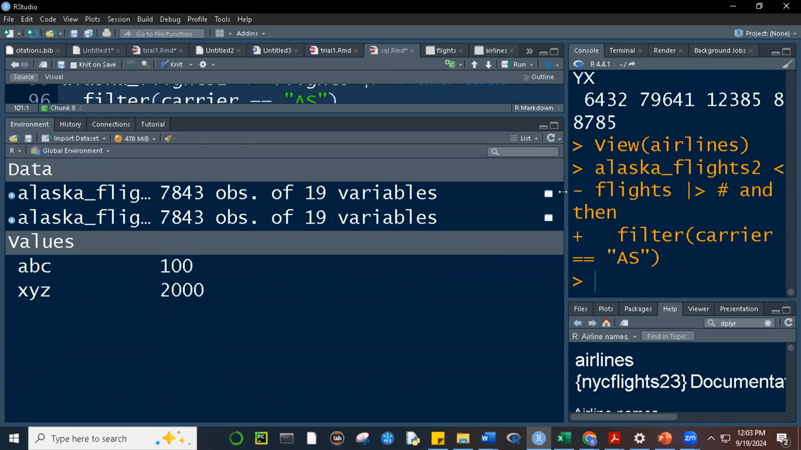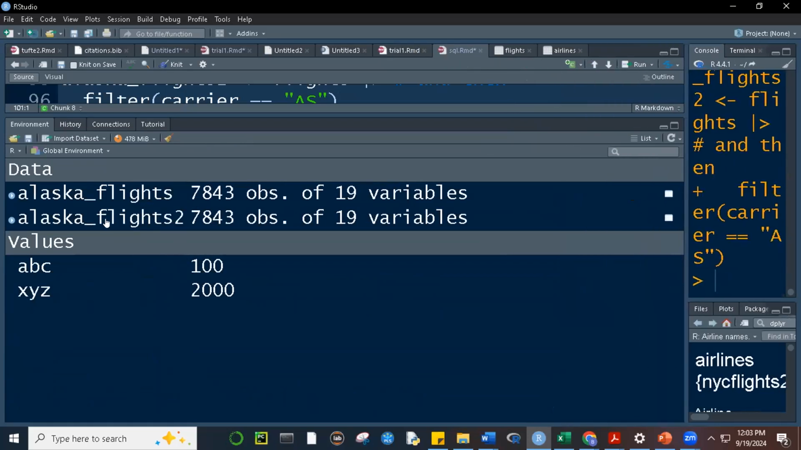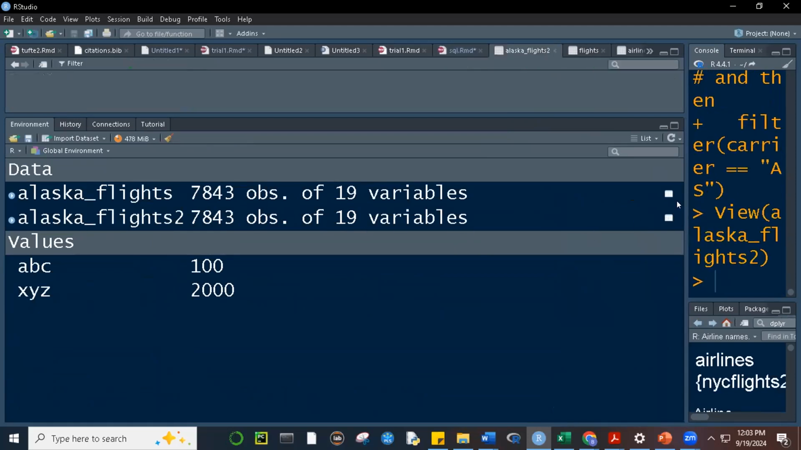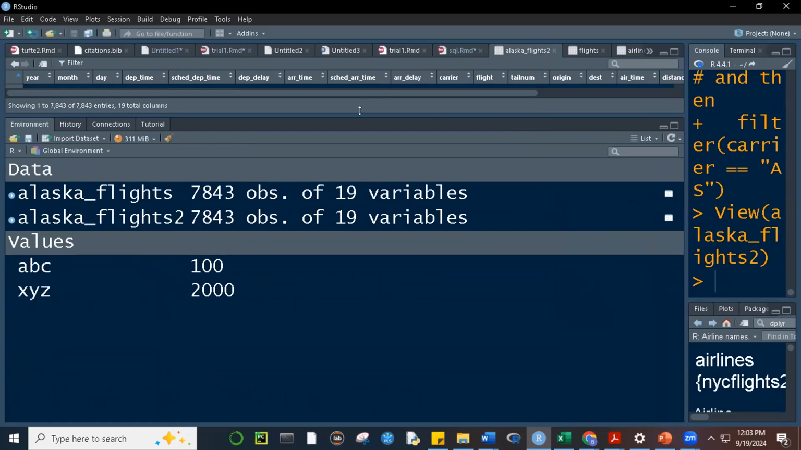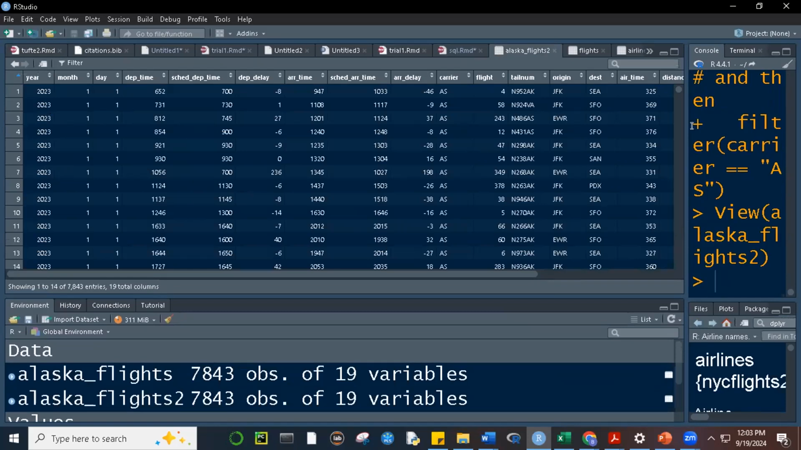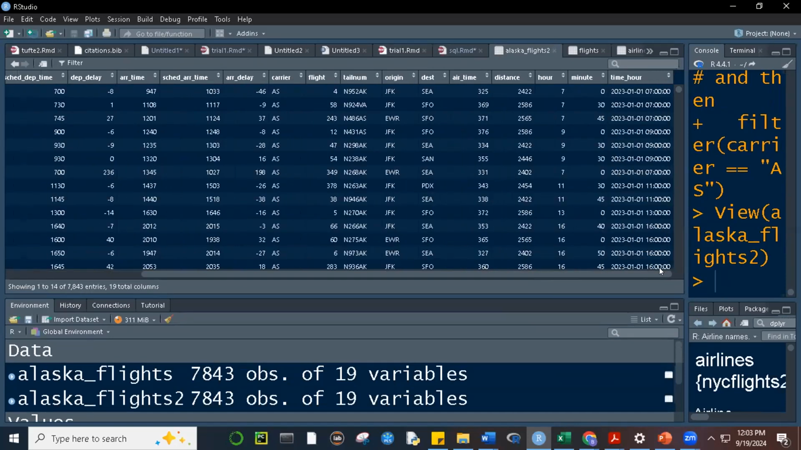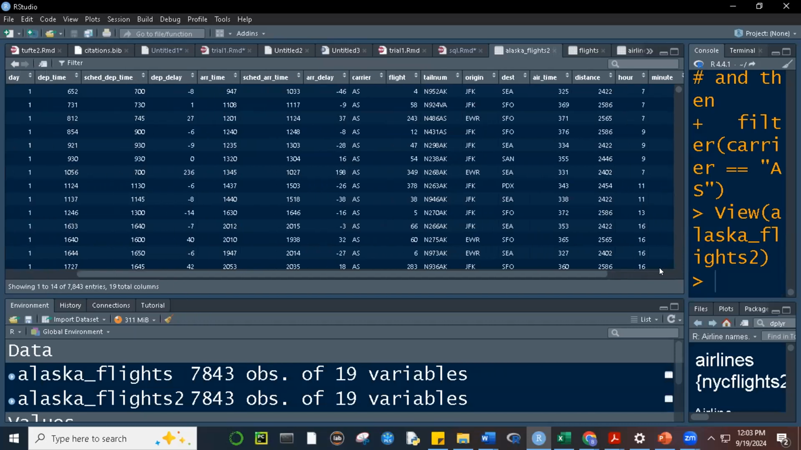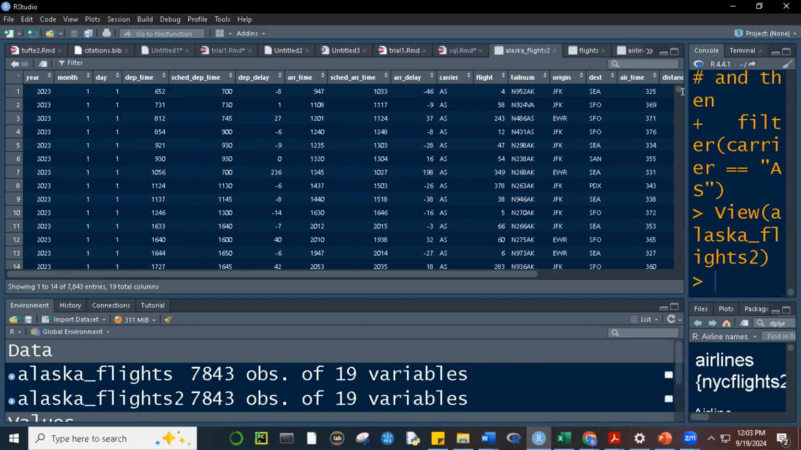This is Alaska_flights2 here. There are 7,843 observations and 19 variables. So we were expecting this. If I click this, this is the same as view. It will give us now a printout of our Alaska flights. Same 19 columns, but 7,843 rows. And if we check carrier, where's our carrier?